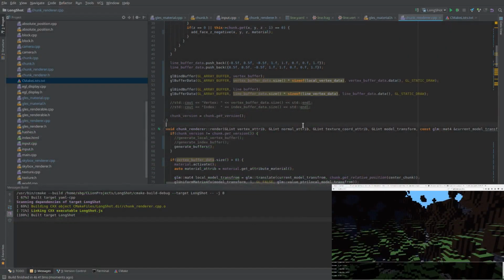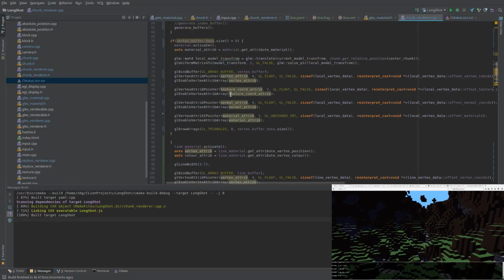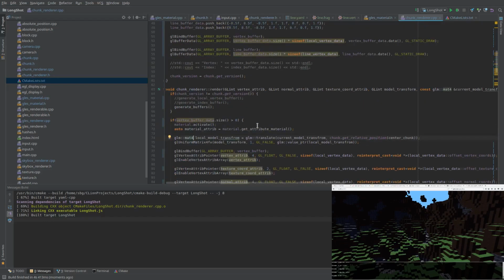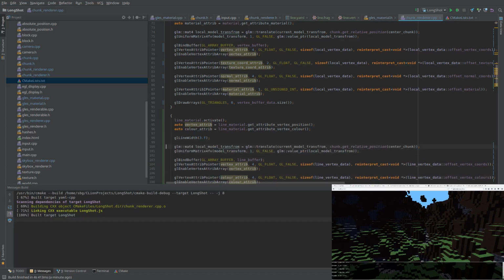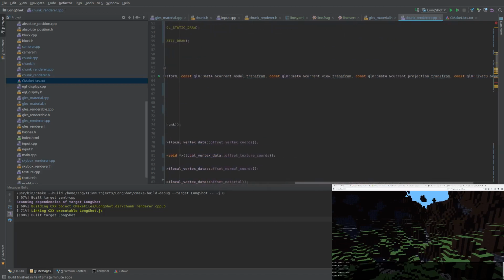Quick little things I'm thinking here. I am not finding a single uniform at all into that vertex shader. It is not going to work in any way, shape, or form. So I need to put in the local model transform. I also need to, so that model transform here is our line material. Get uniform model transform. So am I also being passed in? Yeah, I'm getting the current view and projection transform.